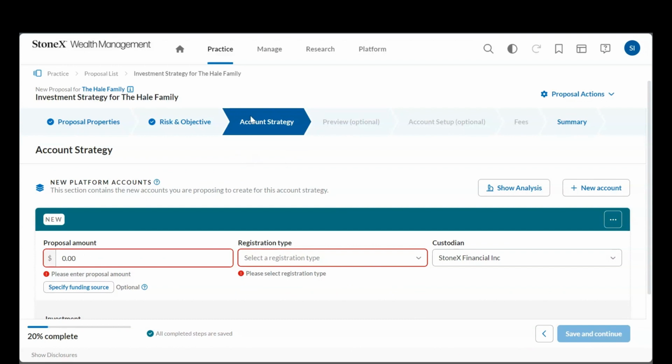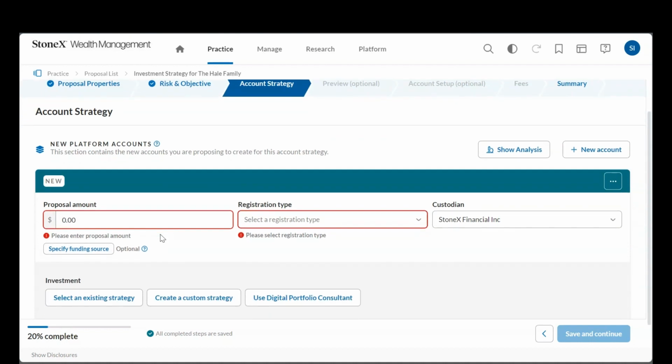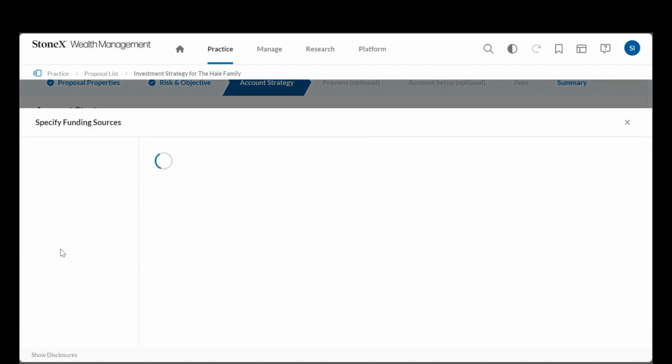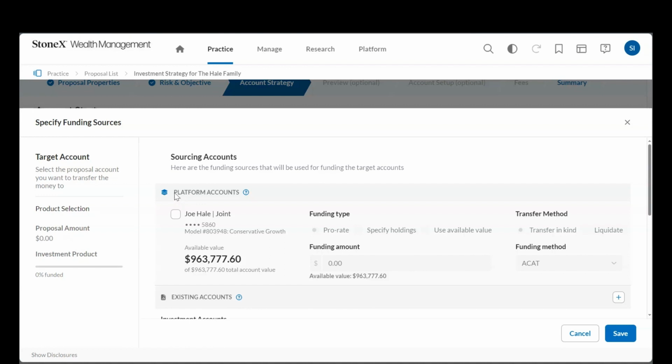So now that we're on the account strategy tab, this is where a lot of moving parts are happening to create that trade simulation information into the proposal document at the end. So to get started, we can identify the specified funding source. And here we can see all the platform accounts that the client currently has on the InvestNet platform.